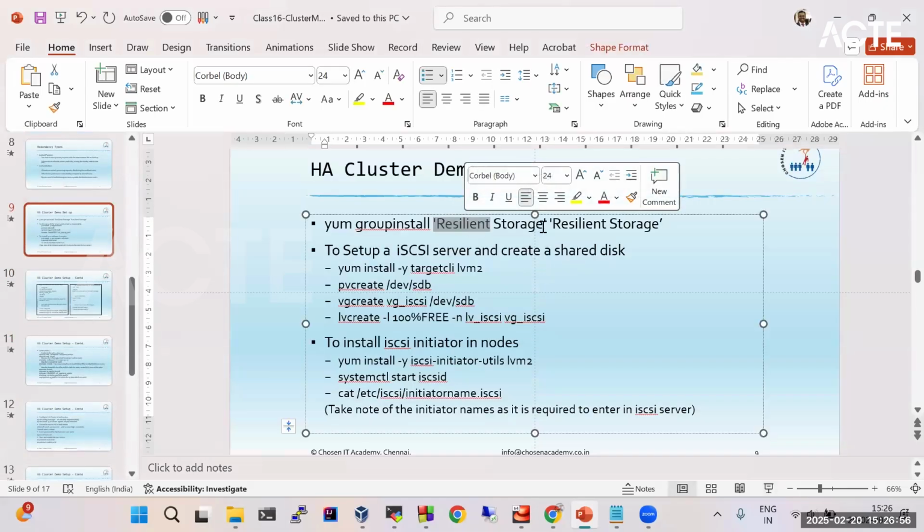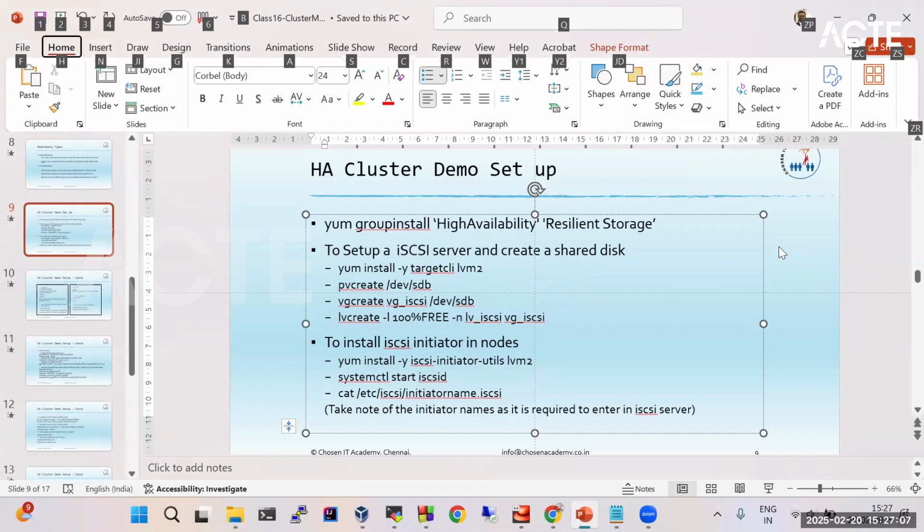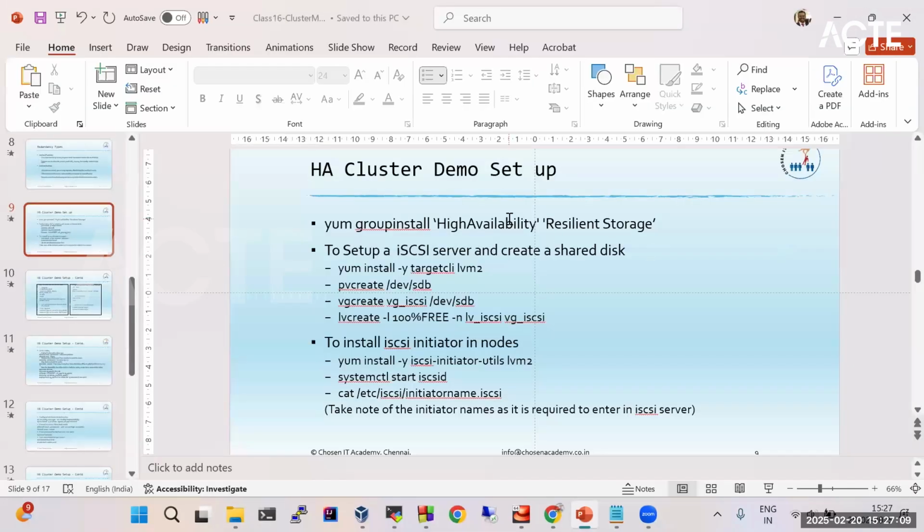Okay, so the installation steps or the setup is basically you can start by installing these two repositories, high availability and resilient storage. There's a group install command which will install all the packages that are part of high availability and resilient storage. In case these are not enabled, we may have to enable them using the yum config manager.